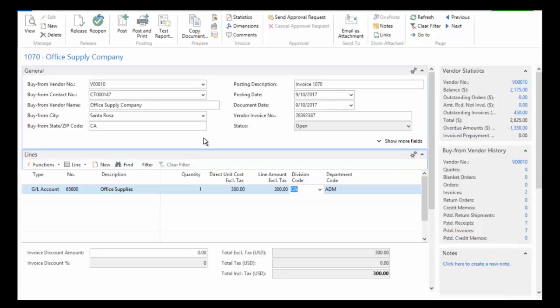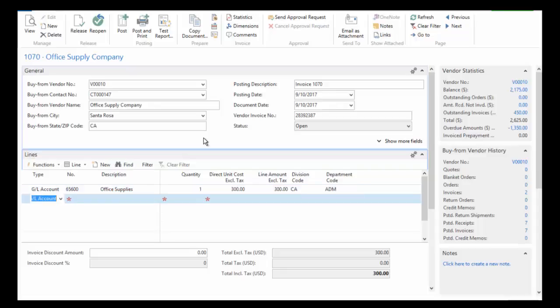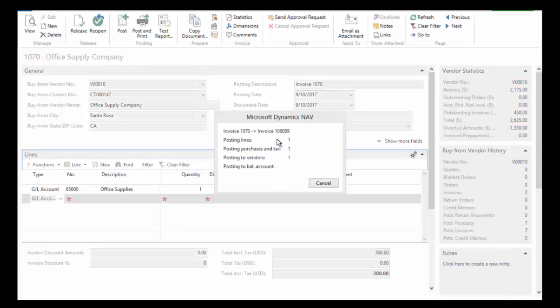Keep in mind as well, I can have as many lines here as I need, so I can continue tabbing, add a new line if I want to, and distribute this in any way that I need to, both to the general ledger and to whatever dimensions are necessary. I can see my totals here at the bottom. I'm finished with this transaction, so I'm just going to go ahead and post. And notice that there's F9 there as a function key equivalent to just clicking the post button.